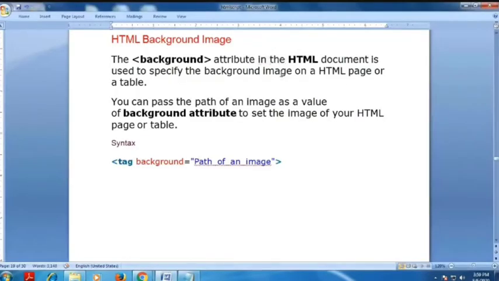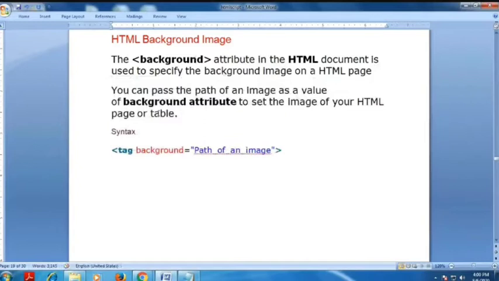How to load the image in the background of a web page? First, the background attribute in the HTML document is used to specify the background image on an HTML page. Actually, you insert the background image by using the background attribute. What is the syntax? You have to specify the tag, background equal sign within double quotes, and use the path of the image.